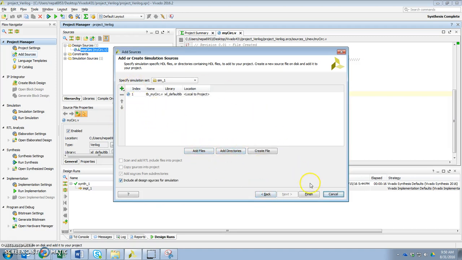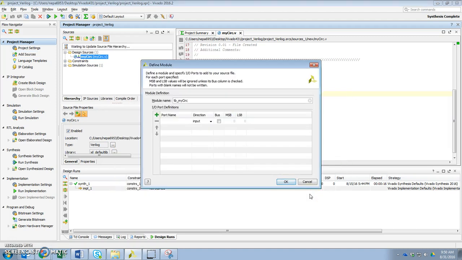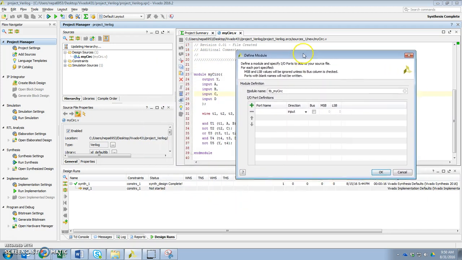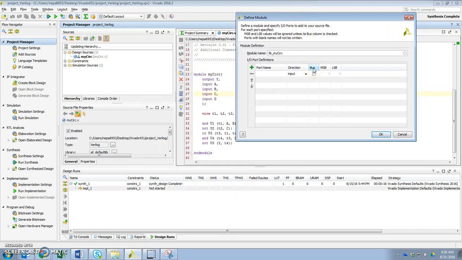So we have the file. Now you can hit finish. Now it says, what are the inputs and outputs for the simulation source? Really, for a simulation source, we don't have specific inputs and outputs the way we had for our real module. Simulation is about energizing these inputs of the real module and observing the output Y.